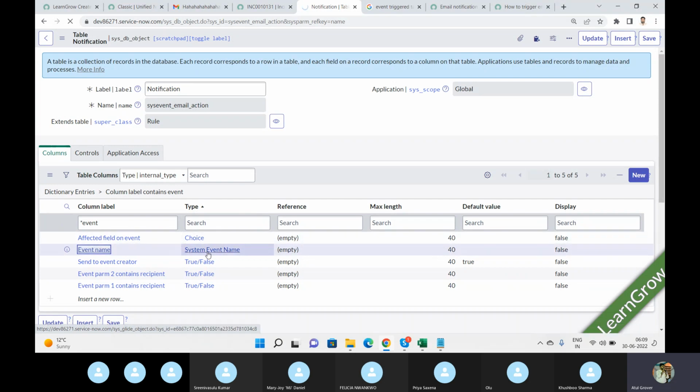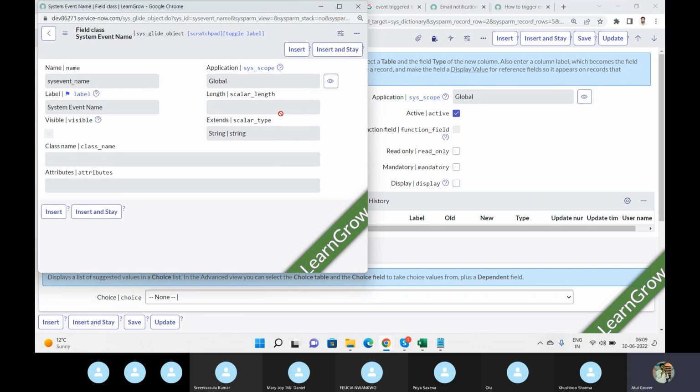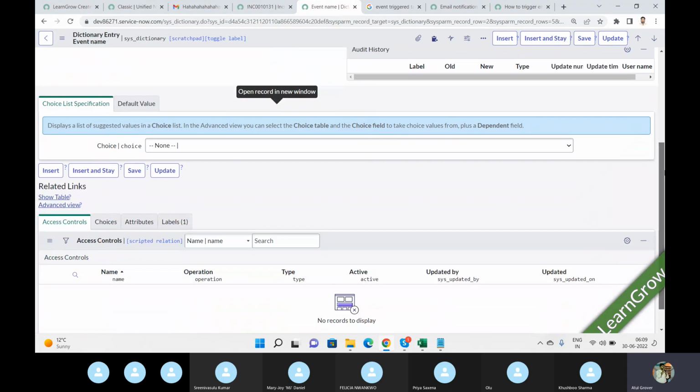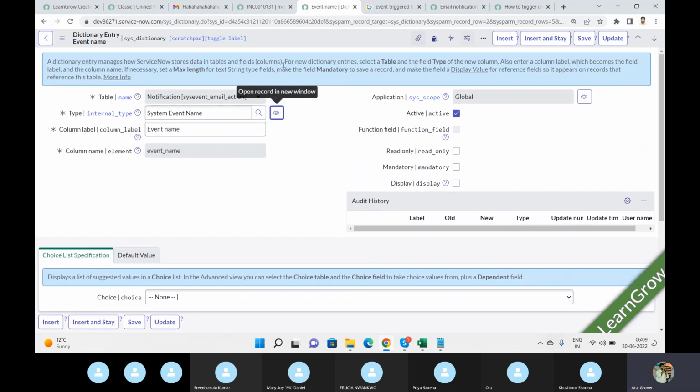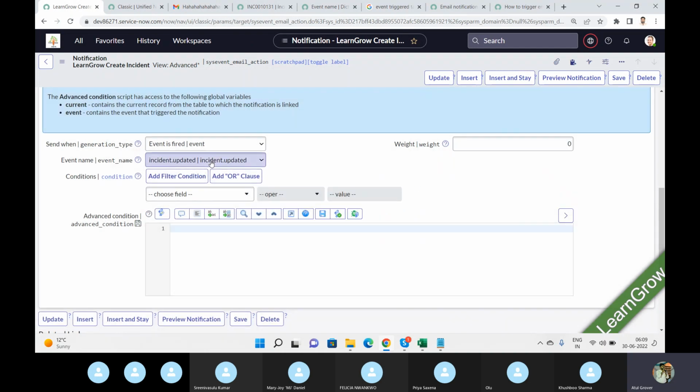Let's see. It is a system event name. It is saying this field is using the reference called the system event name. Now open this. Nothing is there, right? Let me scroll down. Do we have anything? No, we don't have anything. But it is a type like this only. My point is, from where these values are coming, from where these events are coming. The field I know, but from where these drop down values are coming, I want to know that part.